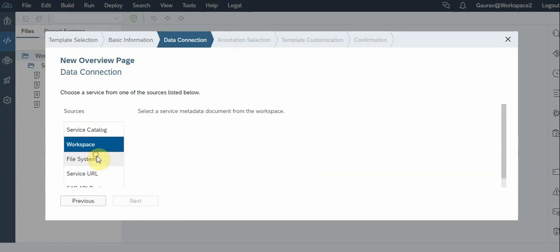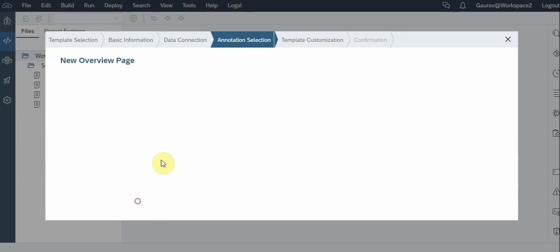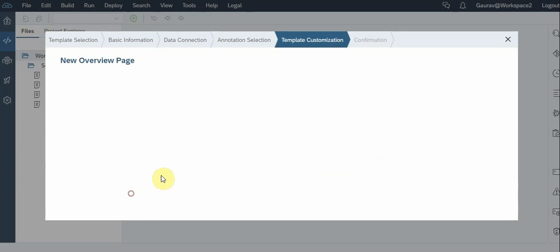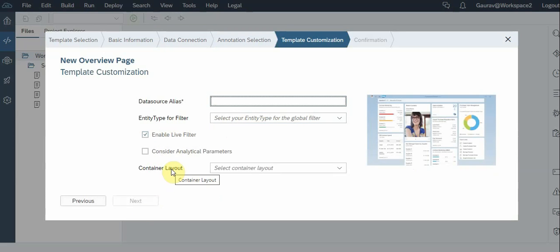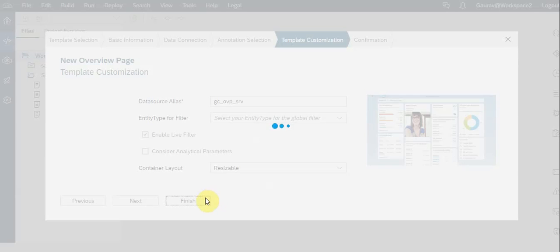Okay, let's choose the workspace for the metadata. I have the service. I don't have any annotations file, will not be using it. Let's provide the service, and I don't need any filter, so I'm not providing any filter because I don't want this tab to be there. It does not have any significance for me, and layout will be resizable. So let's finish it, and it is being done.